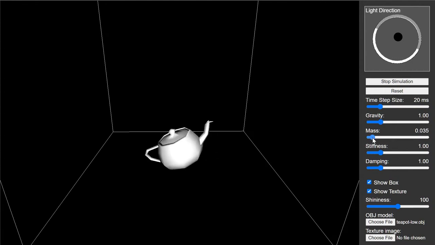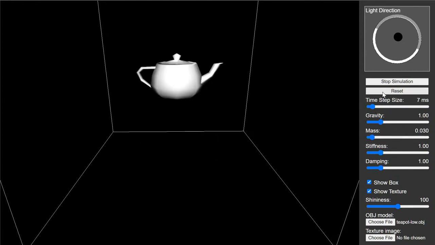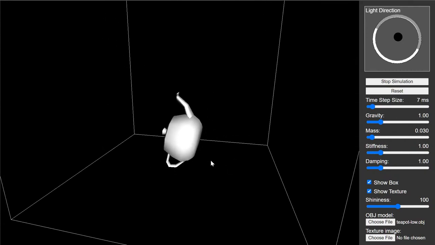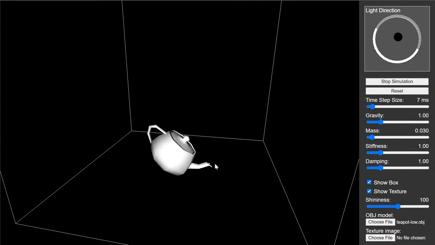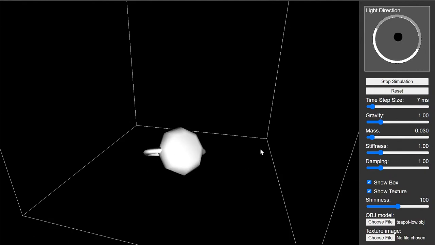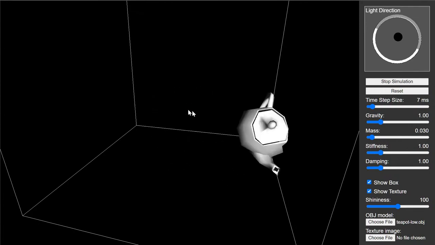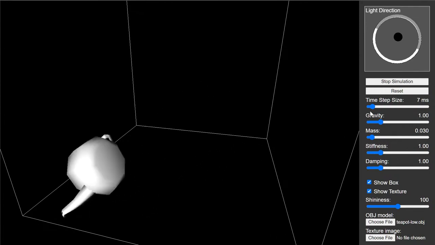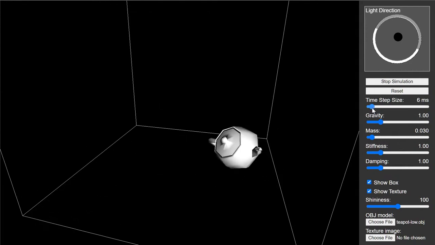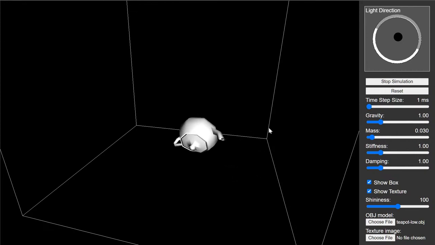All right. If you don't want it to explode that easily, you can reduce the time step size, and that's going to make things a bit more accurate. The explicit or semi-implicit Euler integration is going to be more and more accurate. Actually, any type of time integration is going to be more accurate when you reduce the time step size. I can reduce it all the way down to a single 1 millisecond here.